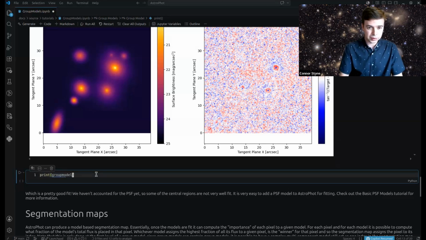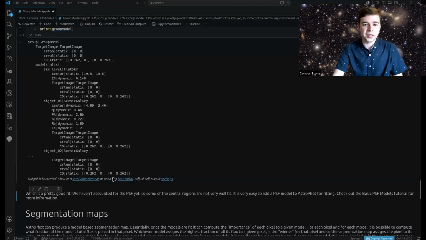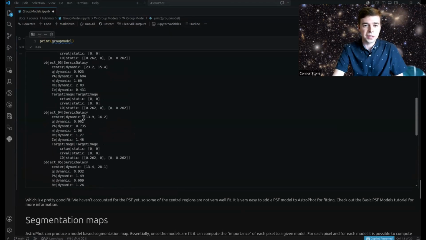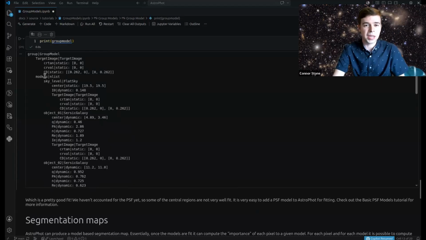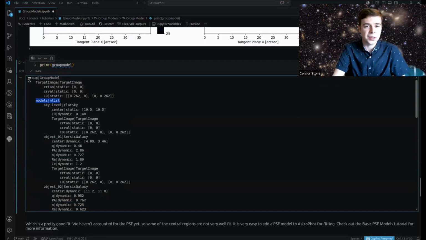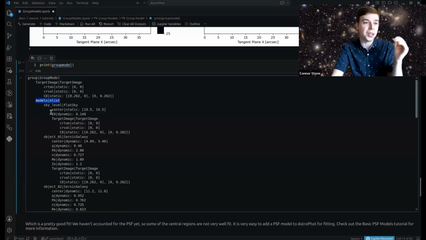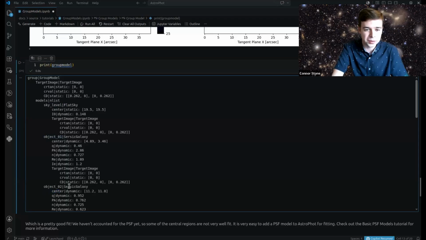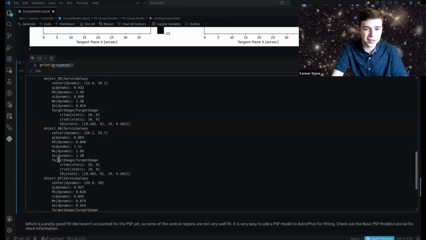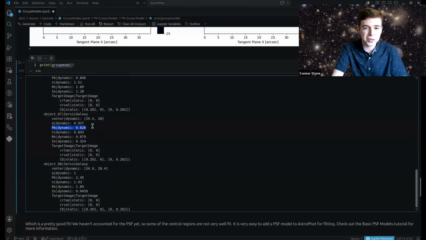group model, and when we do that, you'll get out all of the information from each of the individual models. So look, here's the models list. So the top level, it's group. That's what I called our group model. Very simple. There's the target image that it's actually representing. And now this list is a list of all the models in the group model. The first one is the sky level. Easy. Second one is object one, object two, and so on, object three, all the way down. And you can see that we've got the parameters for all of them.